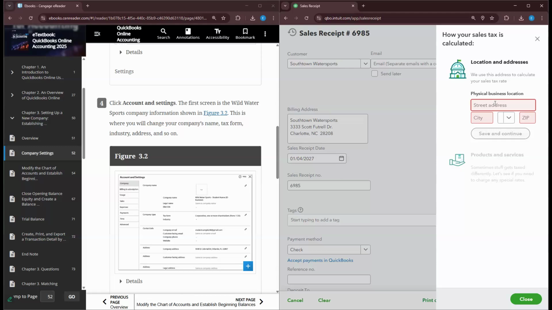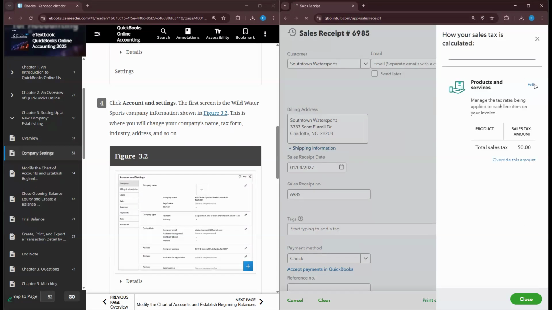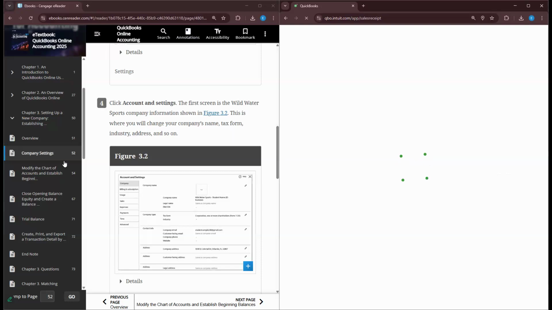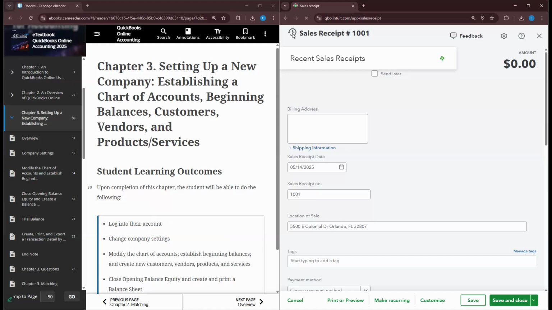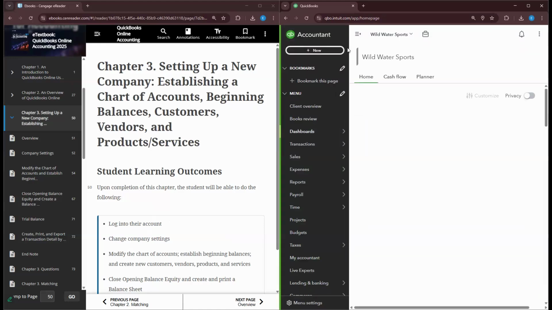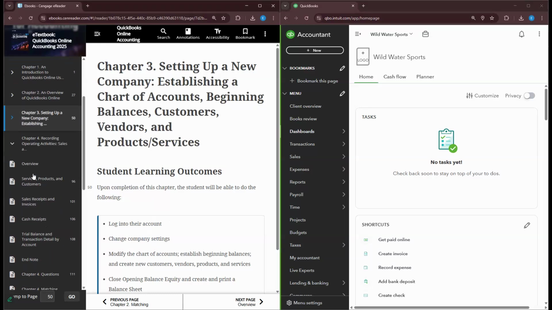It is 5500 East Colonial Drive, Orlando, Florida. And the zip is 32807. So we save and continue. And then we close. All right, so this is going to require us to input it again, but not a problem. We know exactly what we need to do.